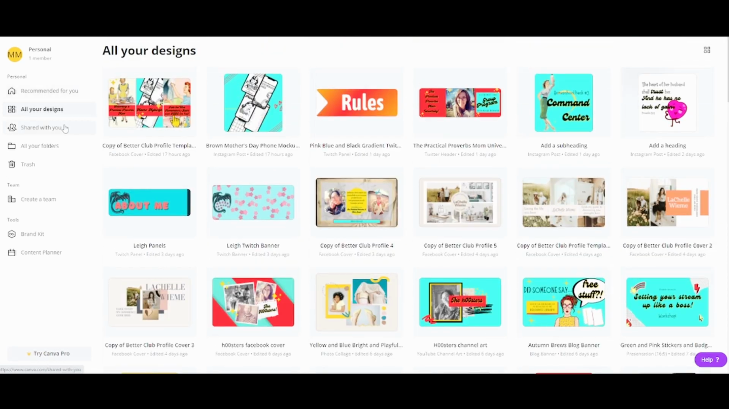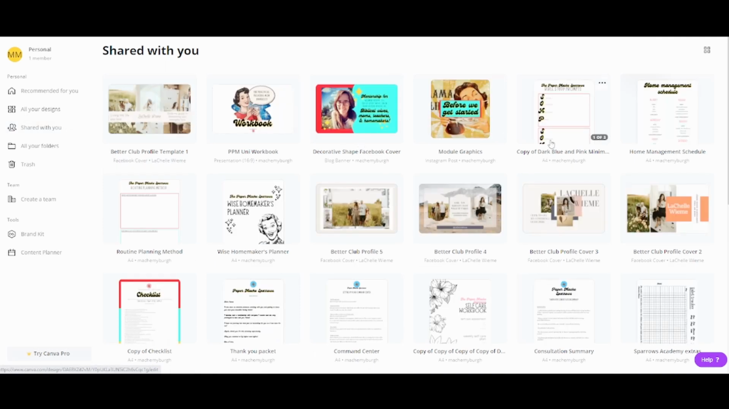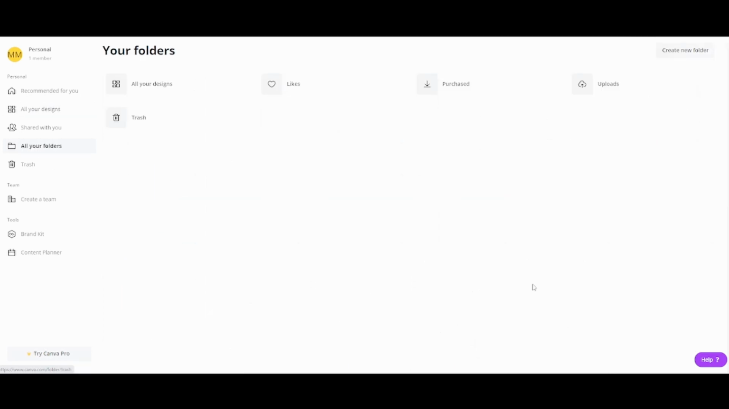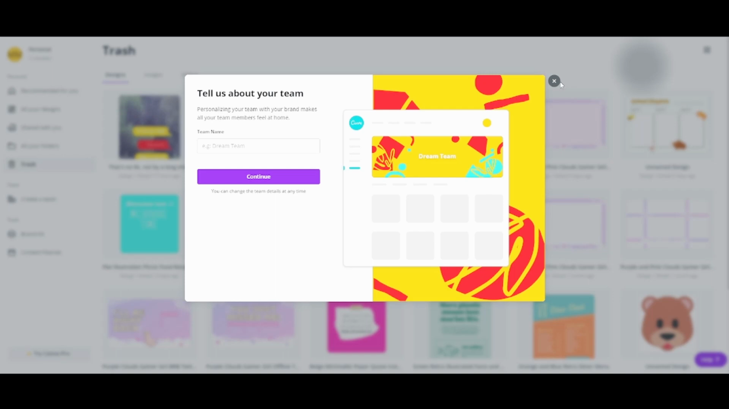If I click on shared with you, this is if you've shared a design with somebody else with a link. So these are things that I shared from my other account with myself using the link, and they get dumped over here. Folders you would find over here. I don't have folders. I really should, but I don't have any yet. And then over here, we have the trash. This is everything that I've thrown away. Teams you cannot create yet if you're only on a free plan, so this is a paid option.